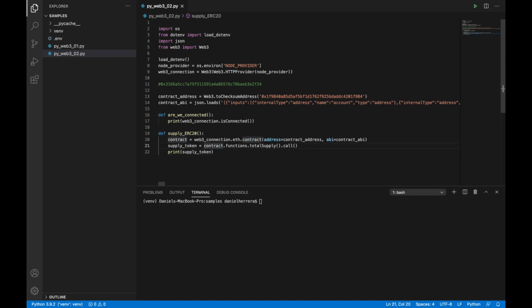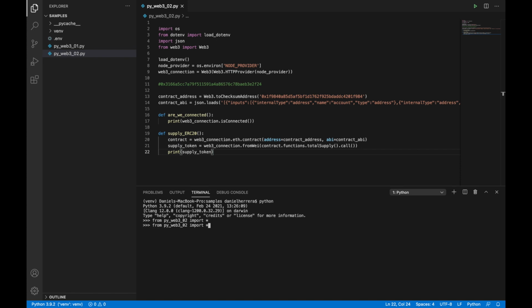We need to do something here very, very fast, which is doing the Web3 connection from Wei. This is a function that we can have access to very seamlessly. So that's it. We save, and then let's do it again, all our testing material. So we go and we get the supply ERC20.